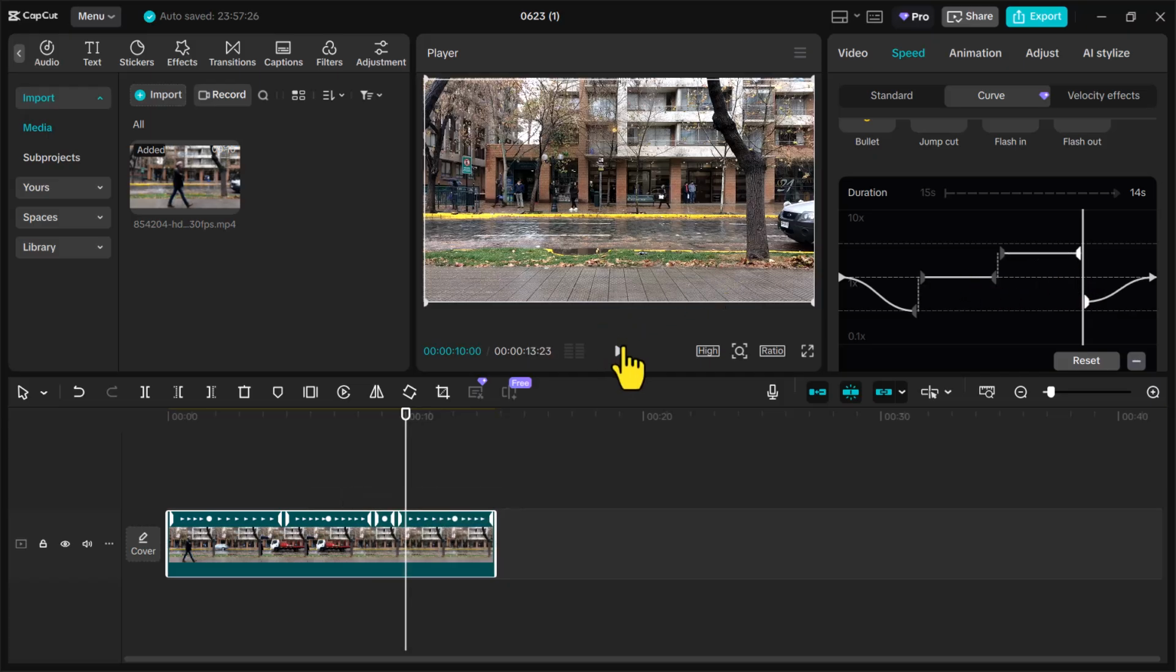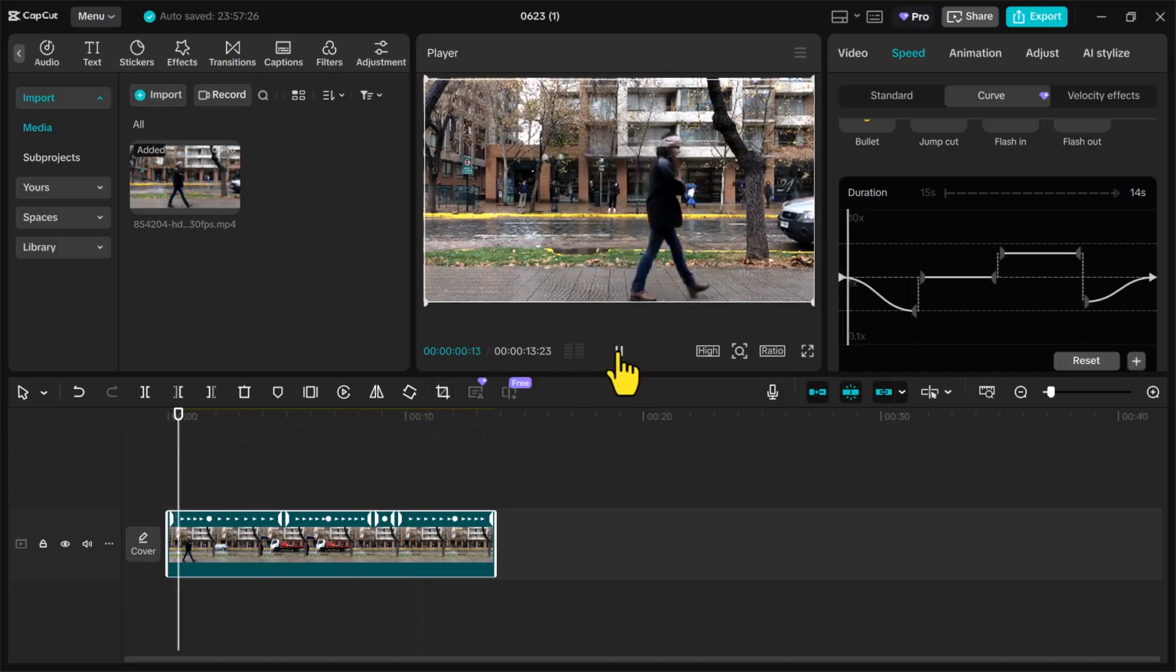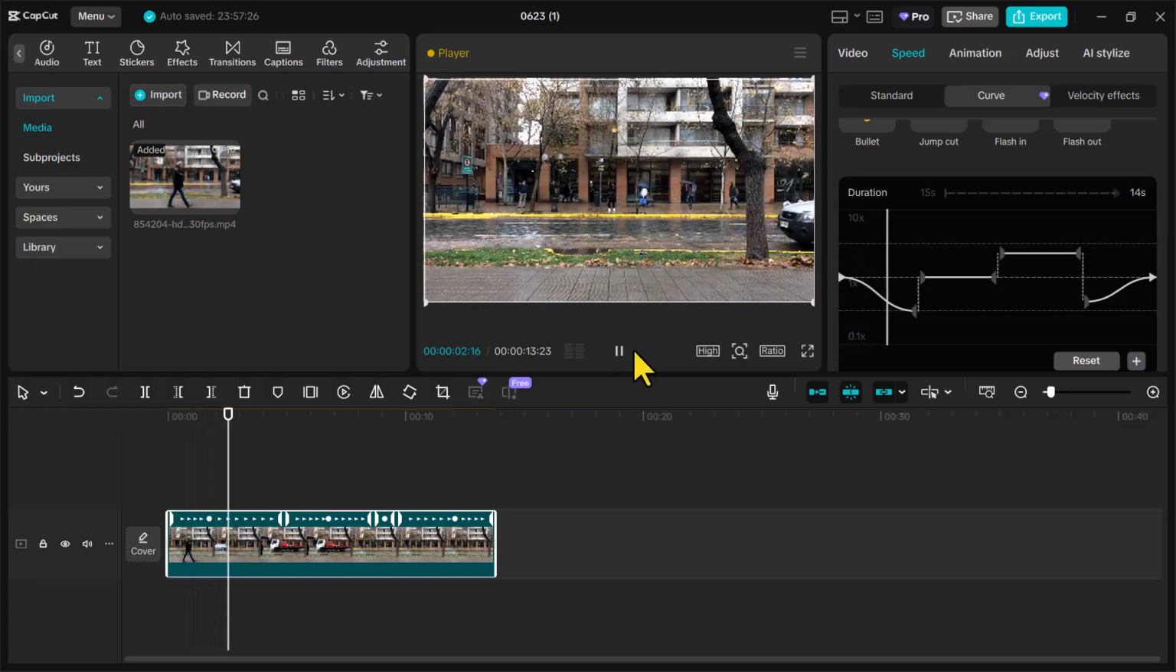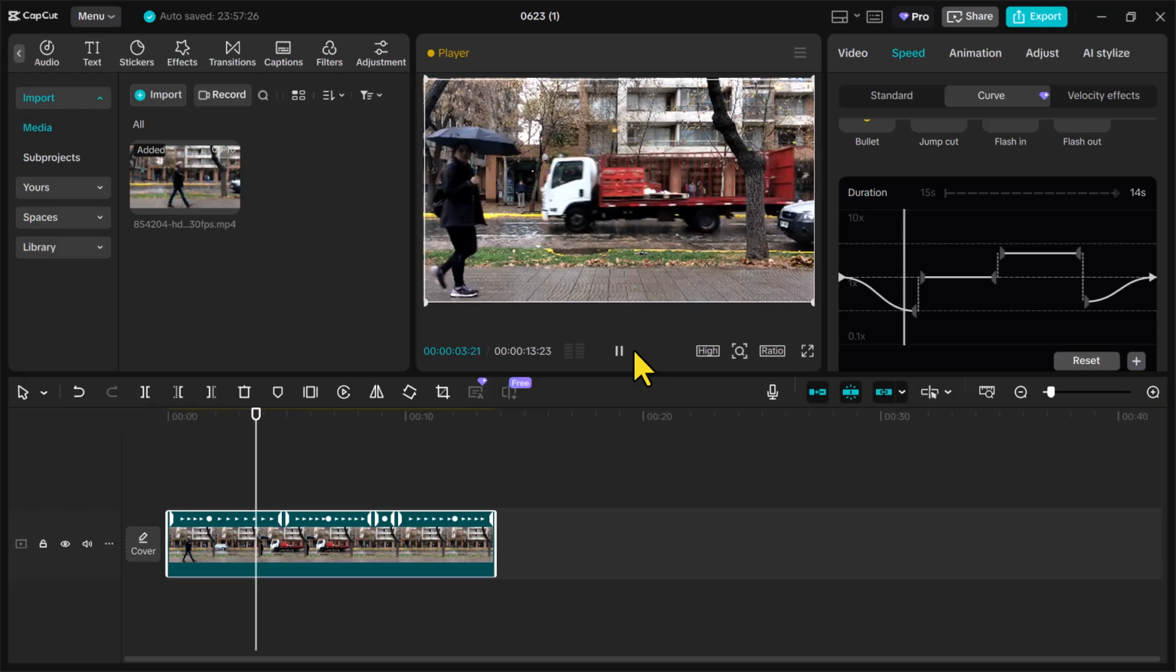You'll see the video slow down smoothly and then return to its original speed. This method gives a very cinematic, professional slow motion effect. And that's it. That's how you make smooth slow motion videos in Capcut on PC.